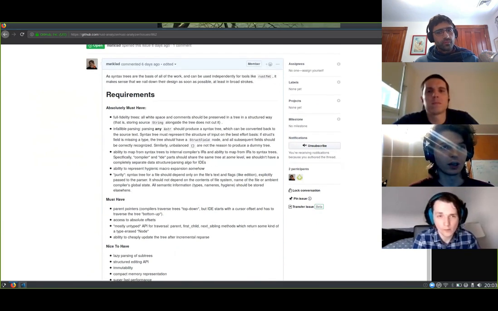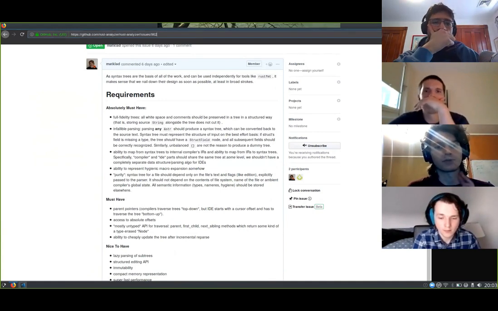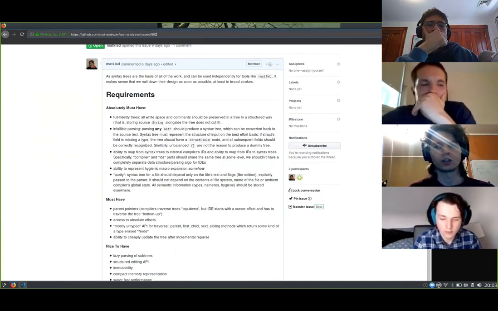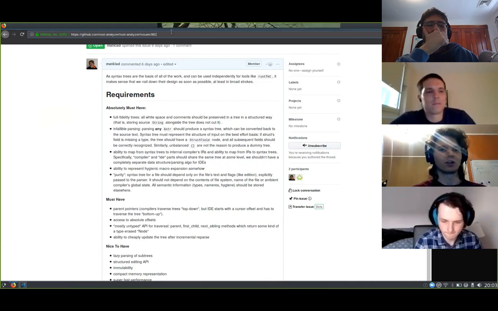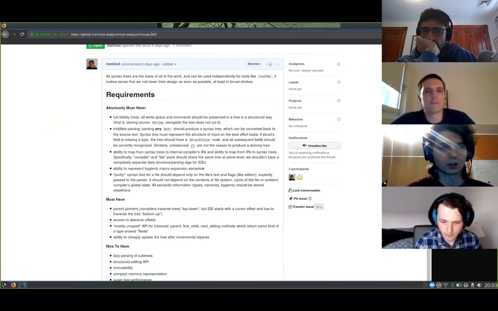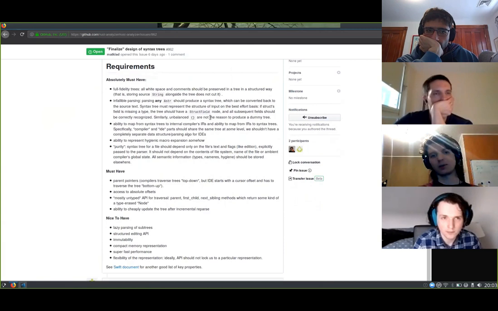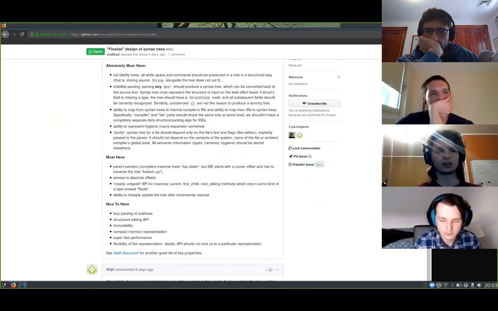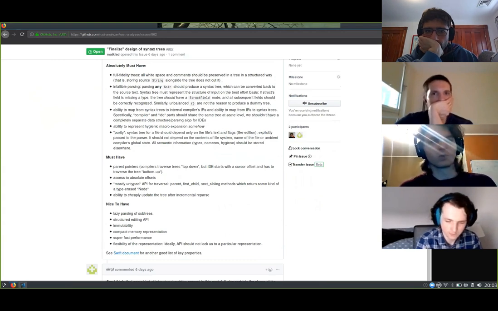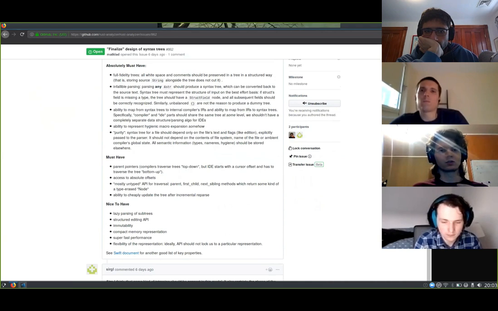I have actually an issue on the Rust Analyzer repository about finalizing the design of syntax trees. So if you have any thoughts after the meeting, you should probably paste the comments on this issue, 862. Currently, this issue basically has a list of requirements, and I'd like to briefly go through them to understand why we are doing things the way we do them.